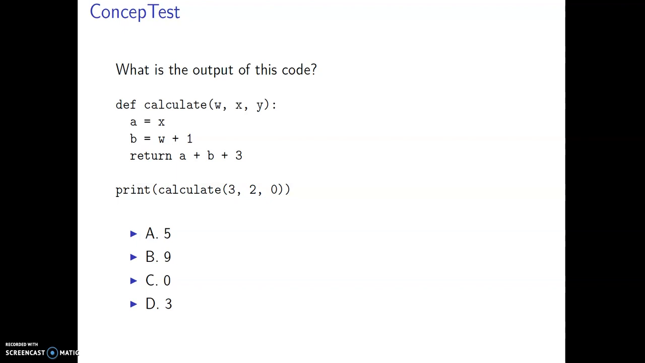Okay, so notice here we have the return value is a plus b plus 3. What if we change that? What would we have then? Oh, and notice also the function call itself has also changed. So we'll discuss these in class.